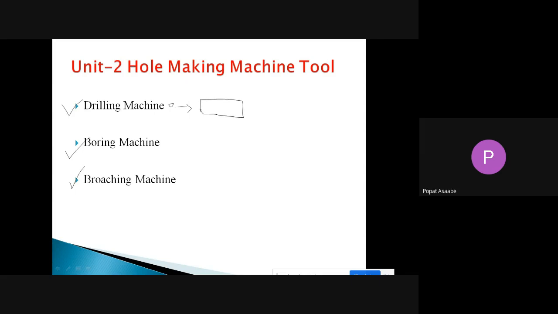Also, on the drilling machine we can perform various types of operations. We can perform the reaming operation, tapping operation, then boring operation, counterboring operation, countersinking operation, and so on. Such types of operations we can perform on the drilling machine.